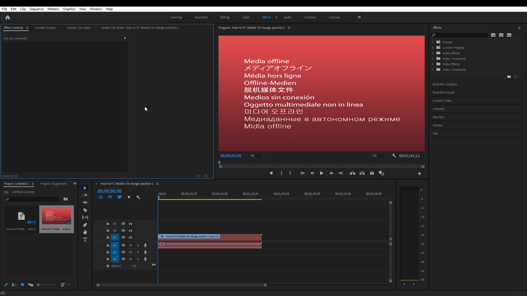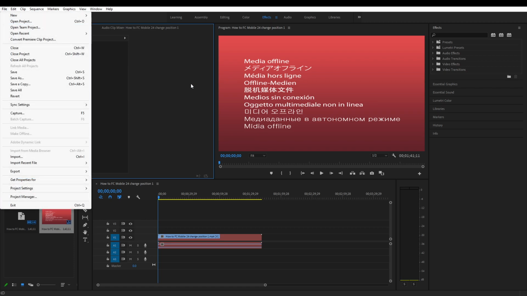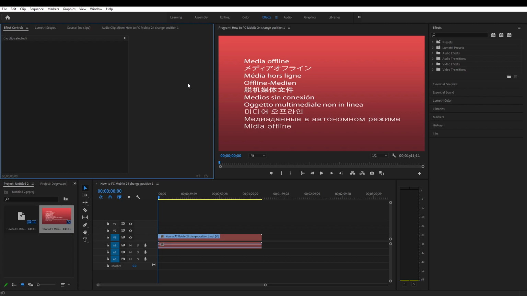The first one is by simply reopening the program. So first go to File and then press Save in order to save your project. You can also use Ctrl and S in order to quickly save your project. After that, close the Adobe and then reopen it, reopen the project, and then give it a try.